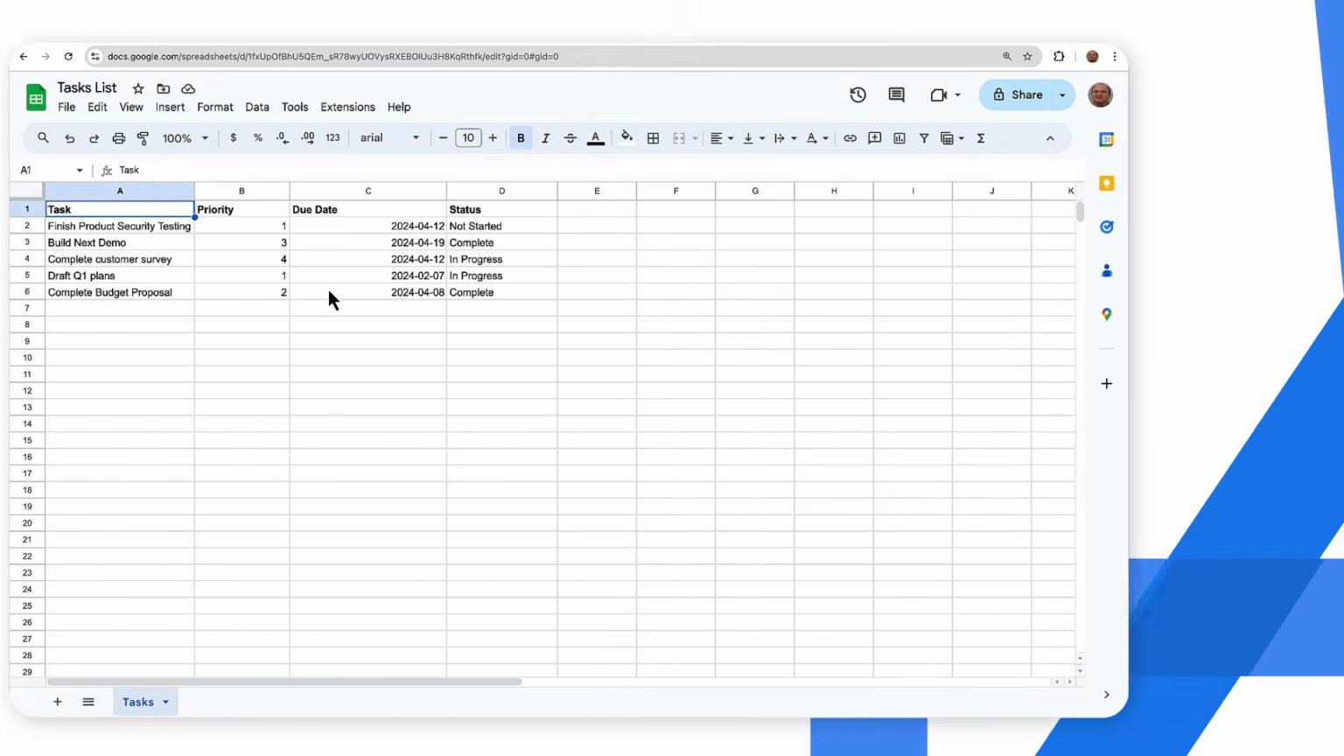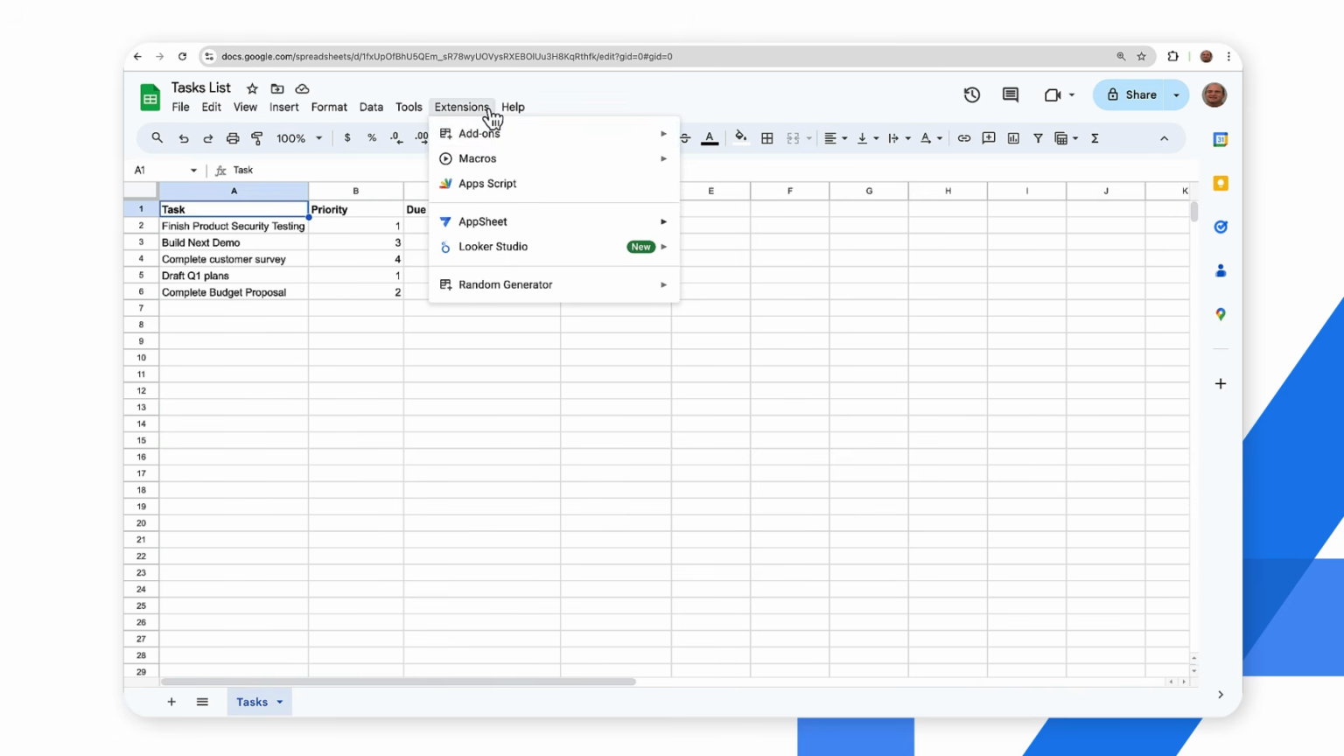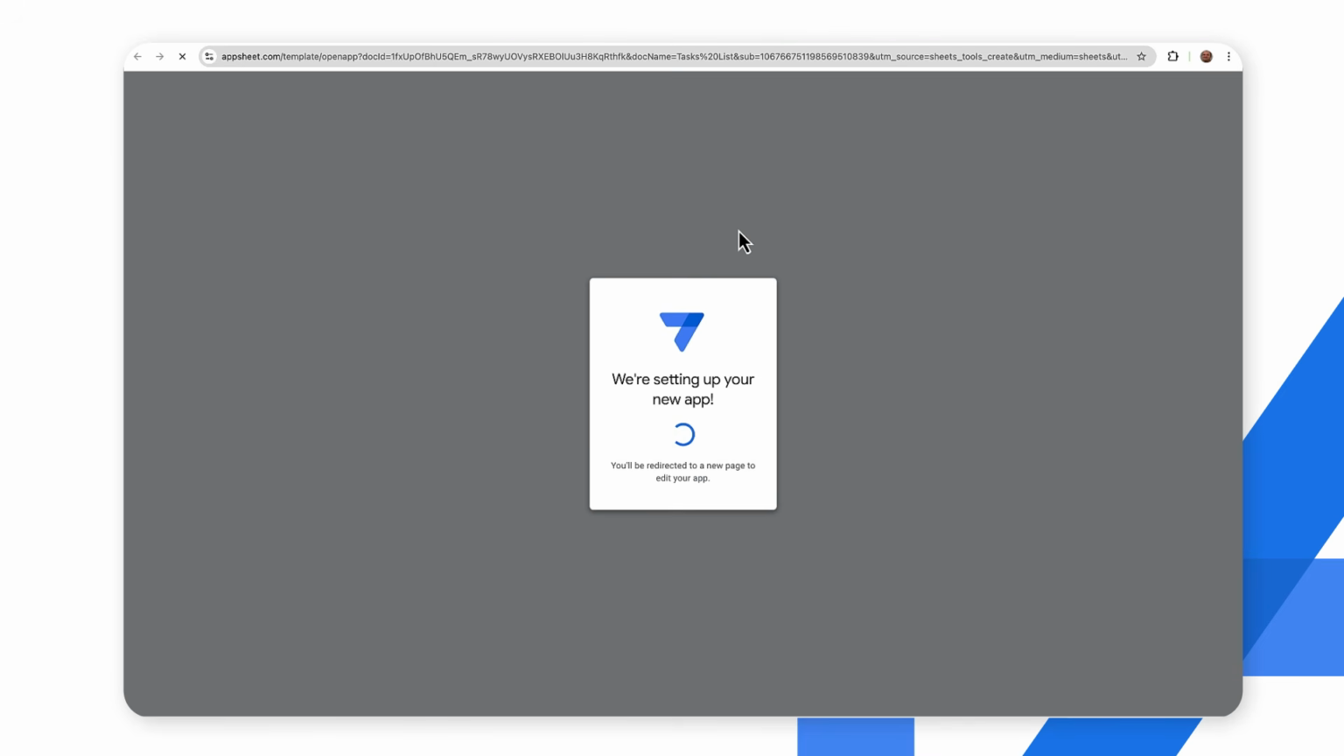So the easiest way to get started with AppSheet and building apps is to start with a simple Google Sheet. So in this case, all I have to do is select under Extensions, and I can select AppSheet, create an app. And so this will generate an app for us. So I'll give it a few seconds and the app will be generated.